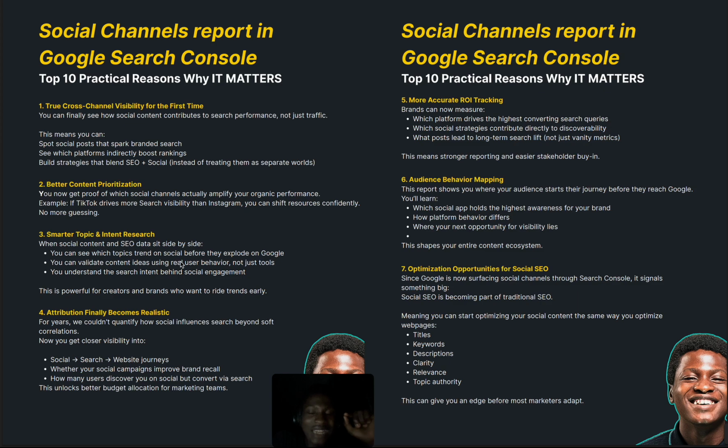You can see the data behind social engagement. For a post that goes viral, for example, you can see the intent behind it and understand why it's going viral. Is it just for awareness purposes? Or is it content that can actually drive some purchase or acquisition for you as a business? Now, attribution finally becomes more realistic. You can track user journeys much better.